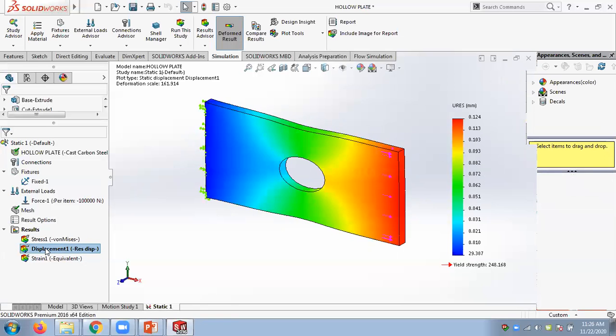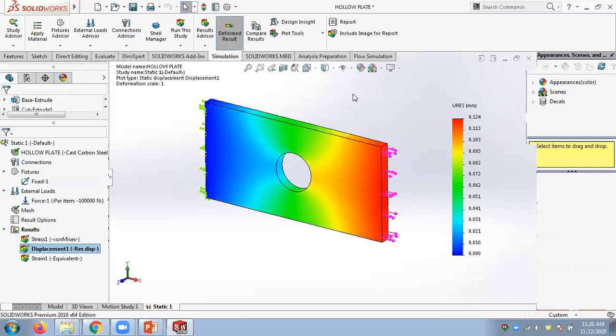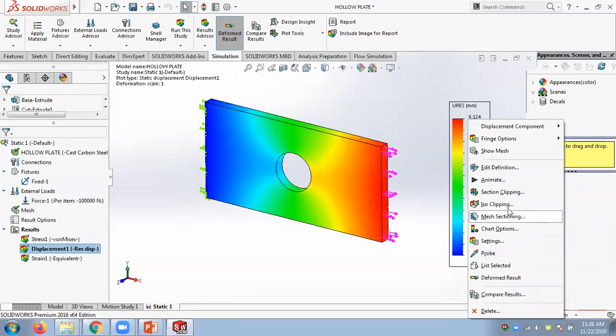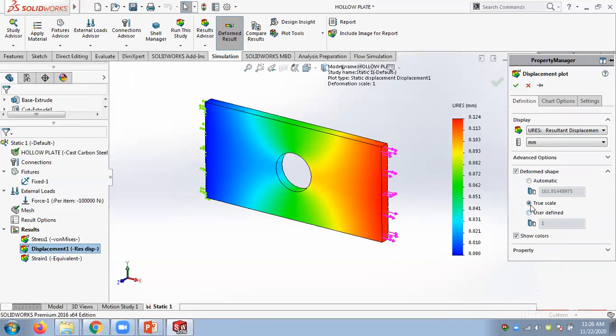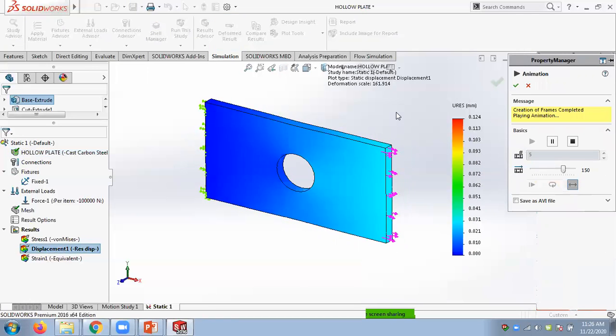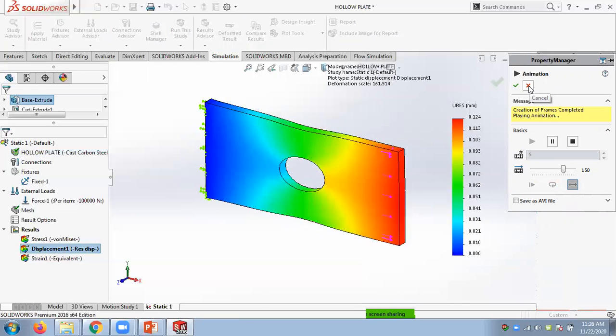So if you look at the displacements, and if you go and change it to true scale here and animate it, you cannot see a deformation. It's 0.124. That's why they have enlarged that area. Now I can see a change. Okay. So when you give this results to a person, you have to inform that reader that this deformation has been enlarged by 161 times. So when we generate a report, in the report it will mention that.